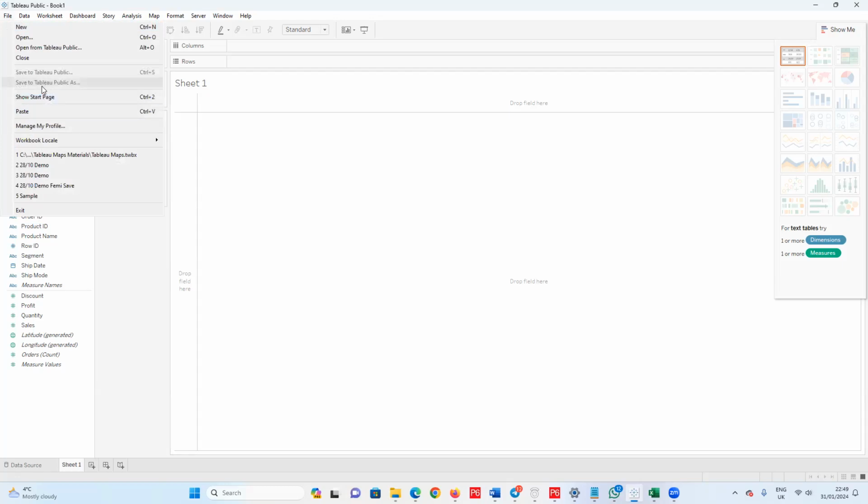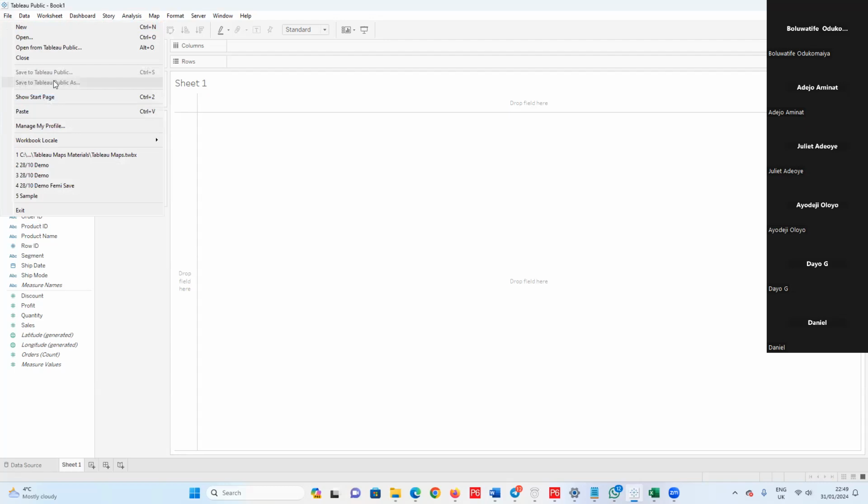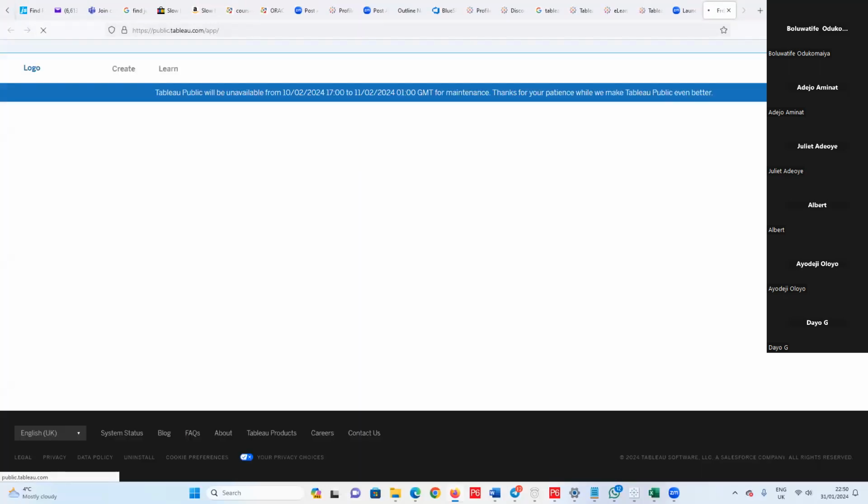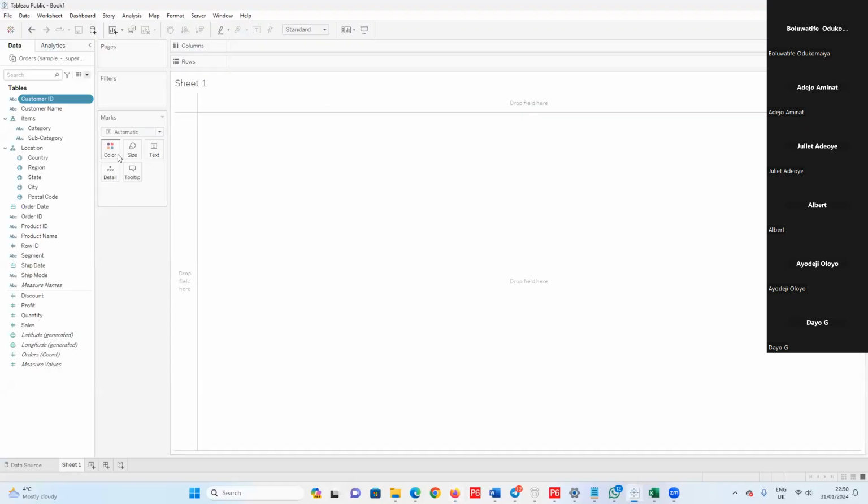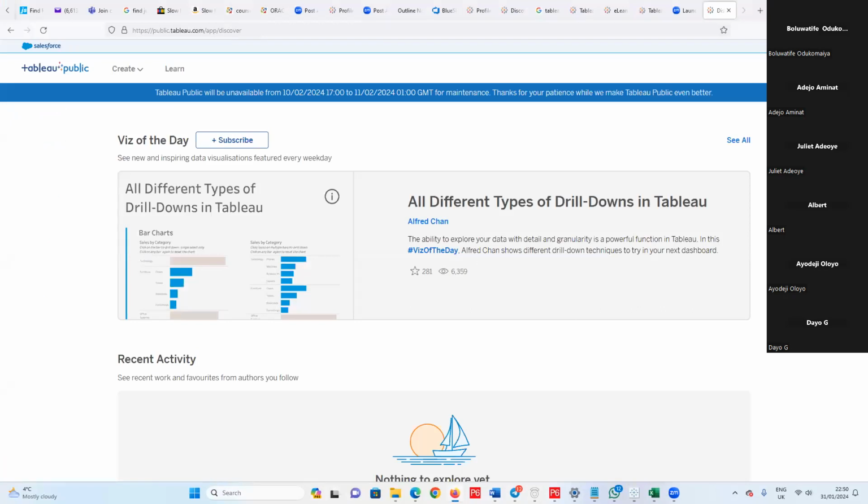Is anyone seeing the Save to Tableau Public option highlighted? No, it's the same thing here. Okay, let me see. Anyways, I just want to show us how to save, but I don't even know. It's not supposed to. Okay, so I will sign out here.